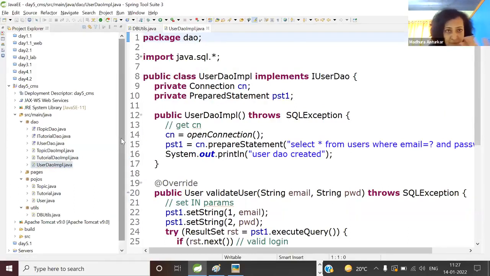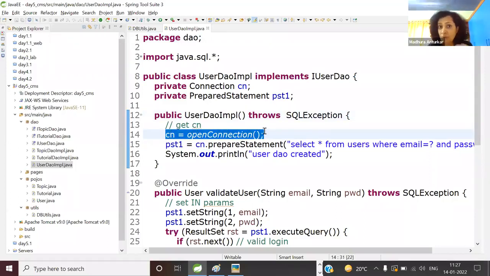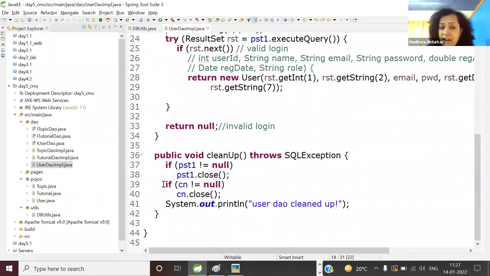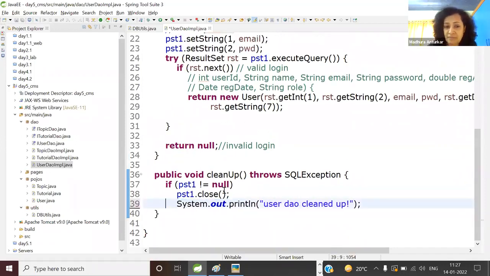We are first checking the DAO layer, and then we don't have to worry about the DAO layer. So from the constructor, are you calling open connection? Because some of you could be working using your own copy. Come to the cleanup and remove this connection.close. I have already explained it yesterday.